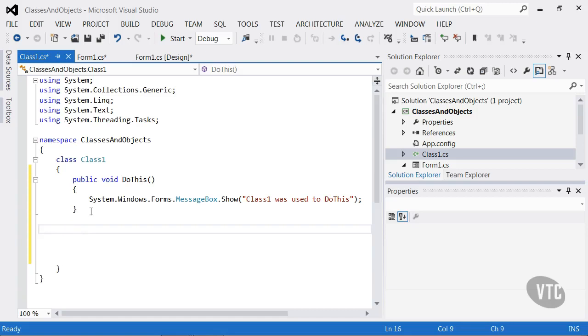So I'm going to do another method here, a public void. That means it's not going to return anything. We'll talk about that later. We're going to call this one DoThat. So we're going to have a DoThis and a DoThat. Now, if I do this correctly, I should be able to jump down there and put all this inside the braces. Okay, and so I'm going to do System.Windows.MessageBox.Show.